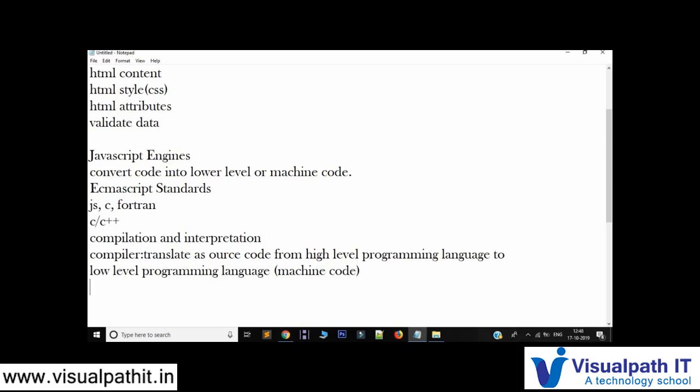And the second thing is the interpreter. An interpreter directly executes, that is, performs instructions written in a programming language. So it basically performs the instructions which are written in the programming language. This is what an interpreter does.